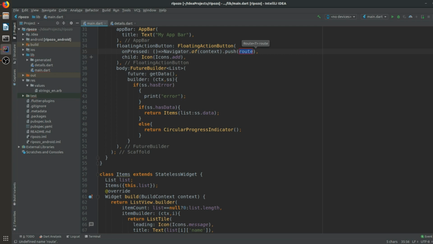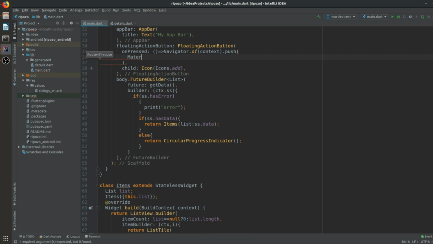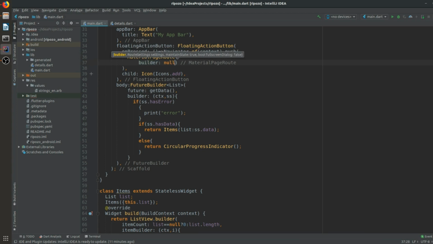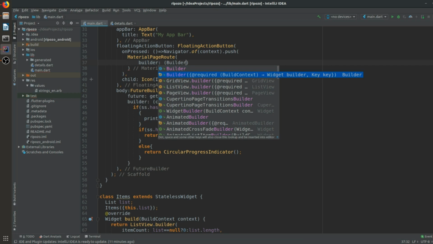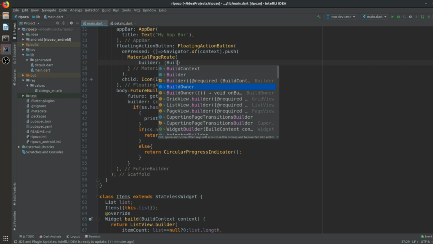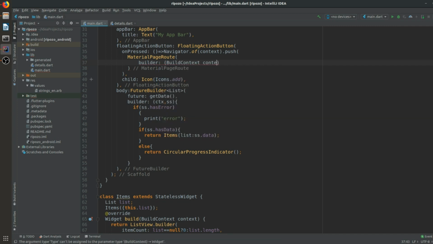In this push we will go for a MaterialPageRoute. So you can see that there is MaterialPageRoute, and in this MaterialPageRoute there is a builder. So in this null we will give the builder context, it will ask for build context. And here we'll pass the context, and as the context passes, it will take us to a new data. This NewData, we have to create.